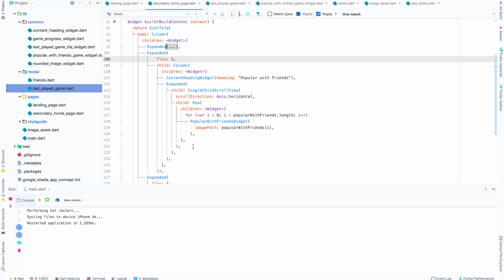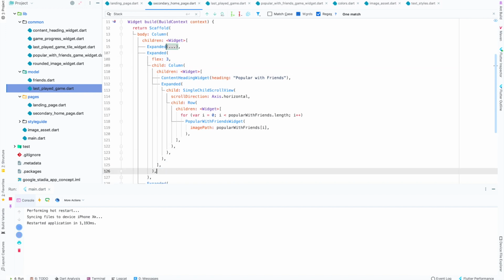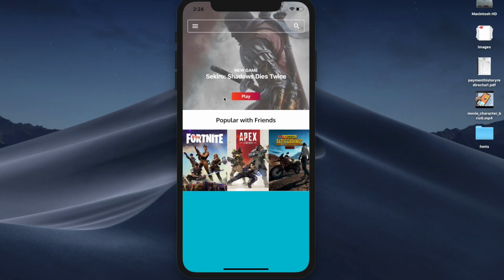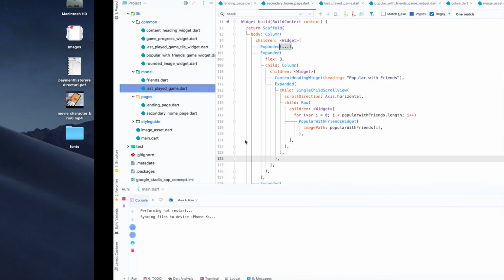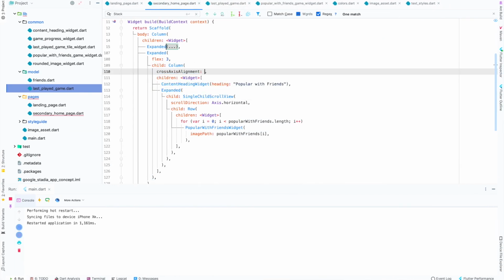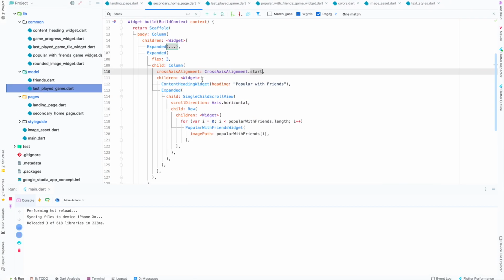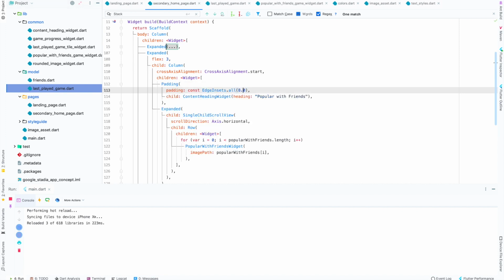Let's try to run it. I've never seen it working in a single row. Oh my god, it's almost done. So popular with friends, definitely it's a column, so cross. This is fixed, but again we need to add a padding. I will add padding to only this thing. I don't want any other things, the same thing we did with the friends widget. I don't want it to be cut by the screen.